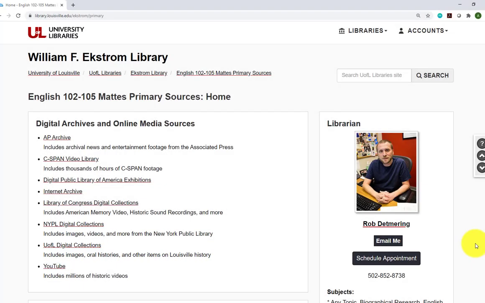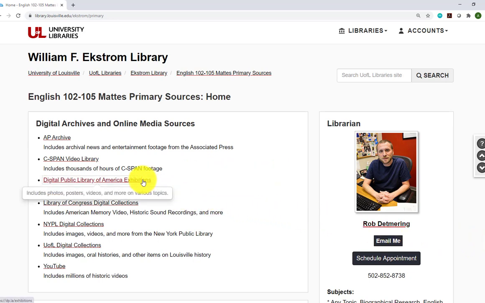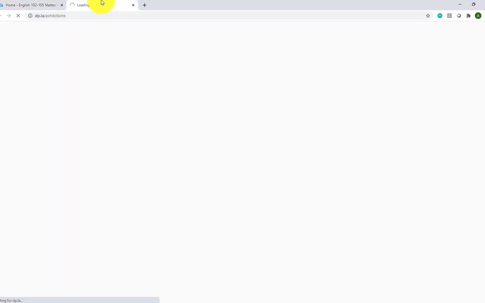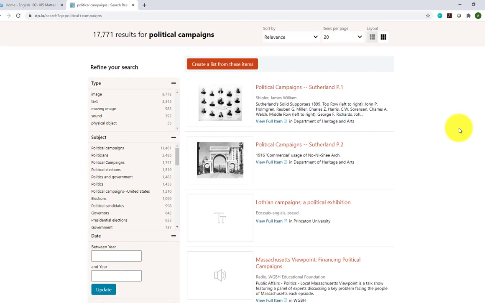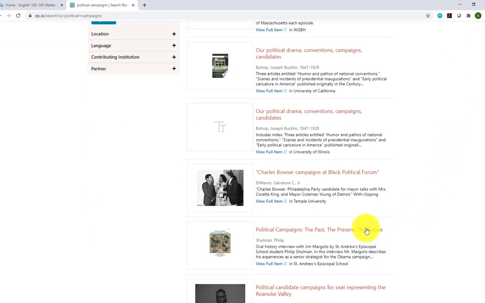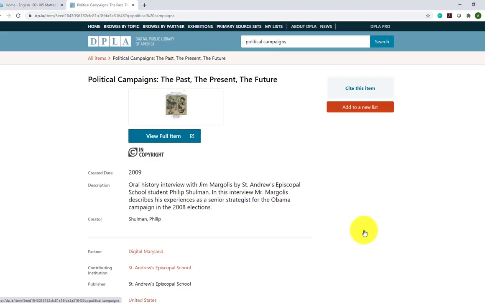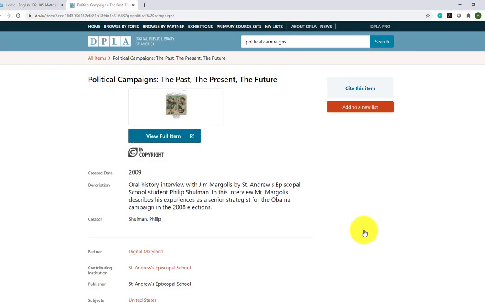Remember that our research topic example in the last video was, how does Twitter affect political campaigning in the US? If I open up the Digital Public Library of American Exhibitions, I can search for political campaigns to see what types of primary sources on political campaigns are held here. As I scroll through, I might want to take a look at political campaigns, the past, the present, the future, an oral history interview with a presidential campaign strategist. This could help me put the conversation I've mapped through my scholarly articles into perspective.